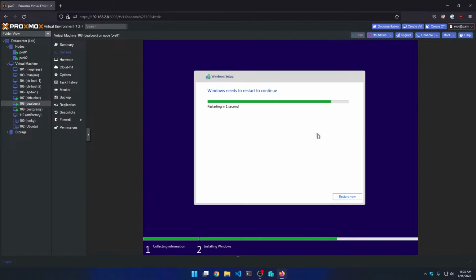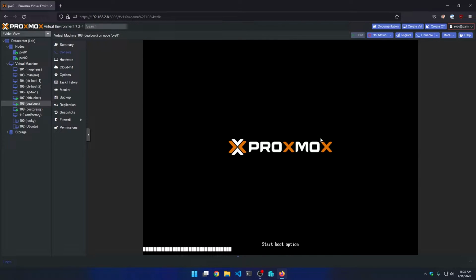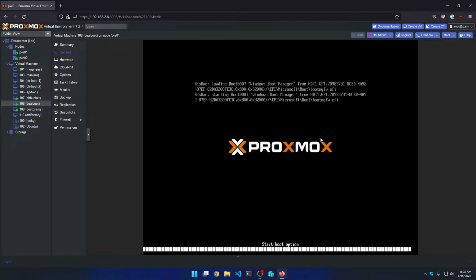So as we can see, the OS has installed, and we're now going to go ahead and reboot into Windows. As soon as we boot into Windows and everything looks good, we will jump straight into the Linux install next.